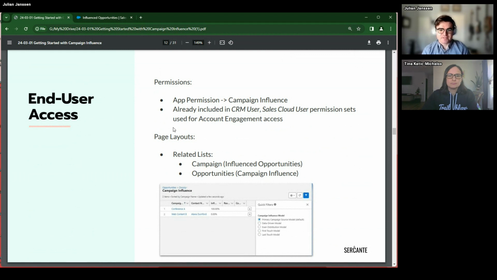So if you're using one of the CRM user or Sales Cloud user or Service Cloud user permission sets that can provide licensing access for the account engagement Lightning app, that permission's already included in those. So likely if you're set up with the account engagement Lightning app already, you should be able to access all this data when it's turned on. But in case there's some custom permission set up or just specific deviations for your org, there's an app permission in the permission set that can be enabled.